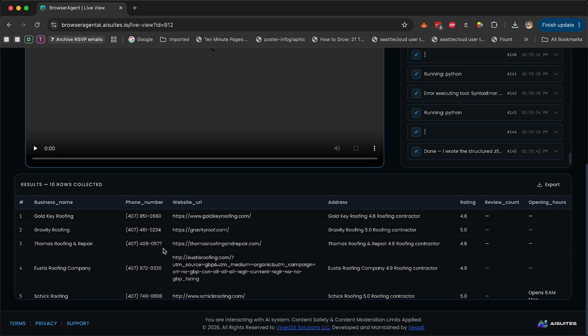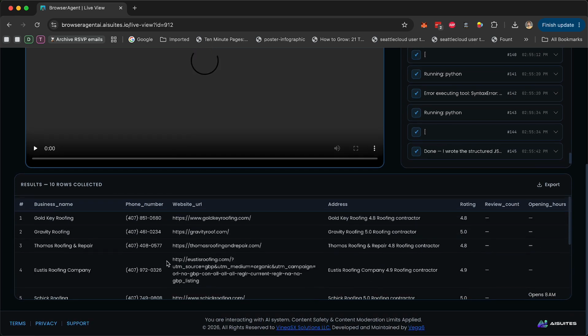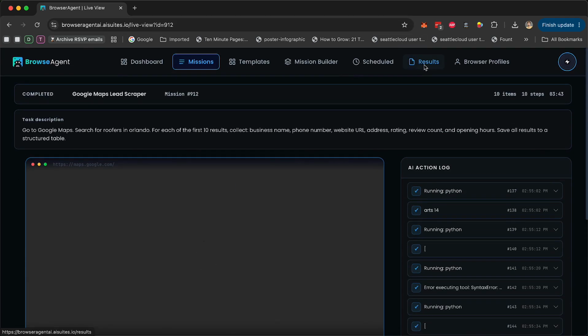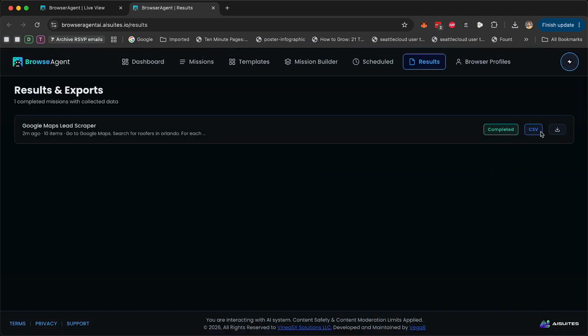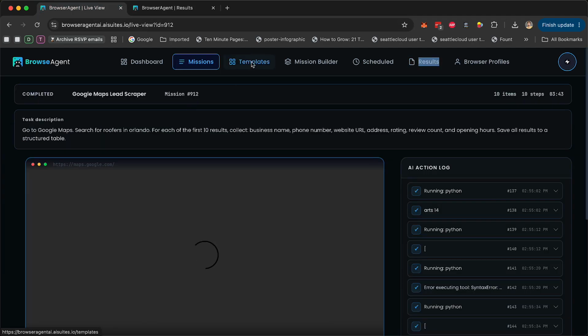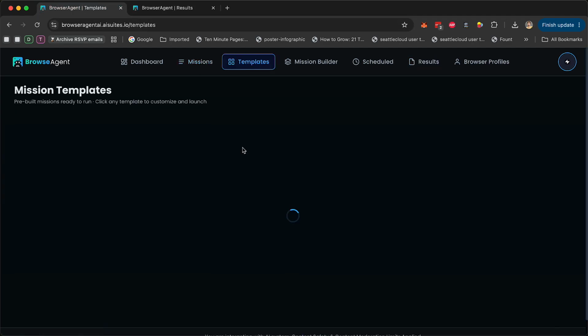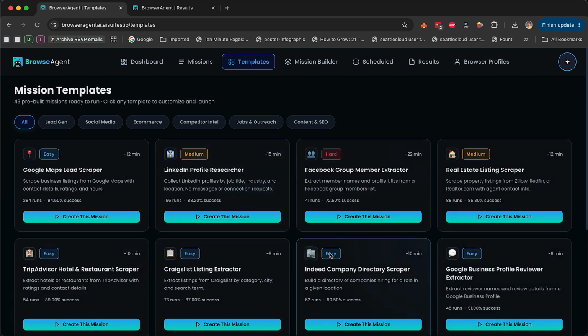And as you can see, the results are up here, and you can see all these results saved in the results tab here as well, where you can just download them as a CSV file. As you select it, it says completed, you can download them. All the data is here. Now, the same way you can run all these missions, and it will do all of this.